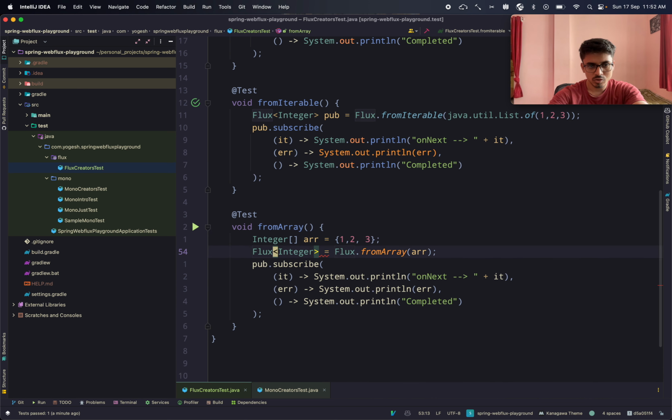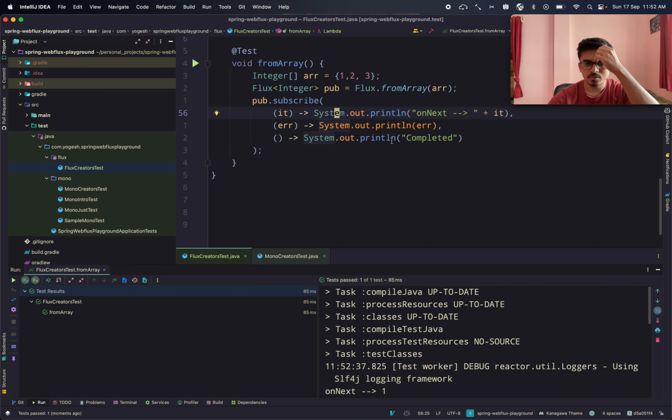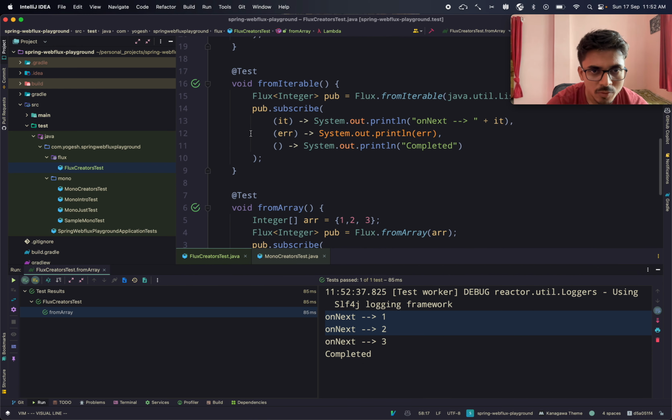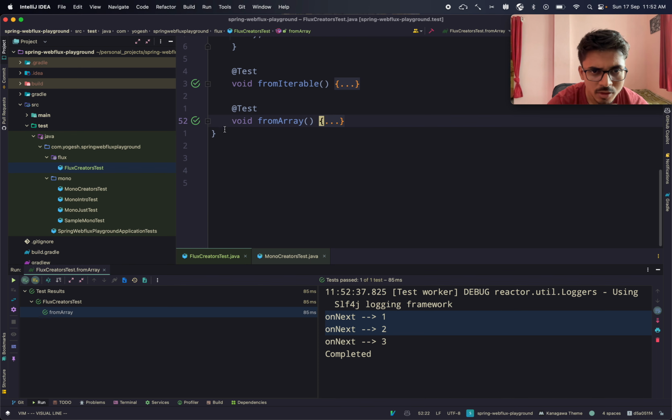I need to define the variable name as well. Yeah, and we should get 1 2 3 and then a completed signal. And that's what happens over here. So pretty similar operators, both of them, from iterable and from array.